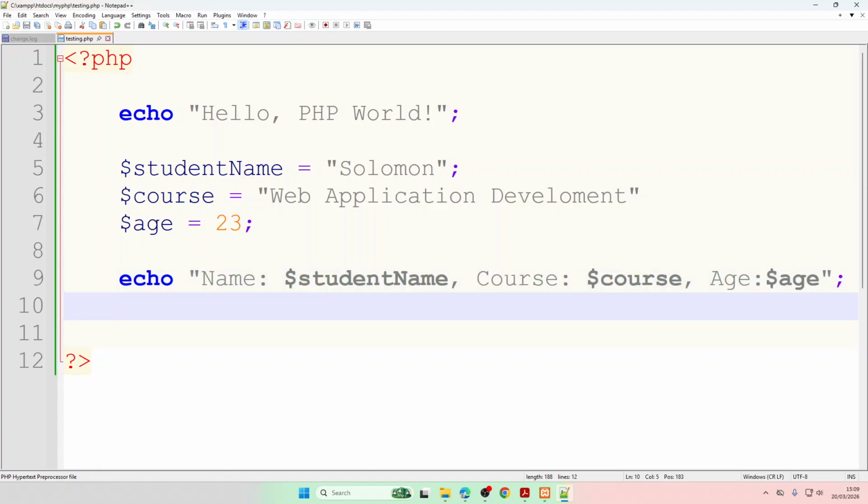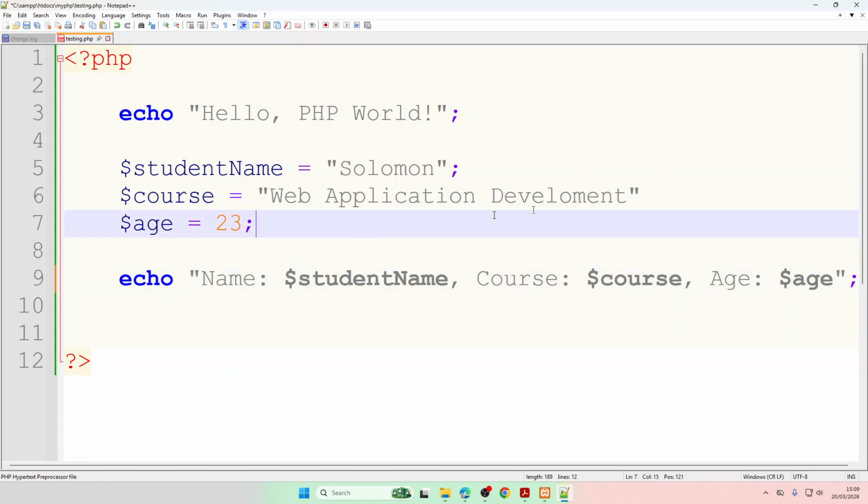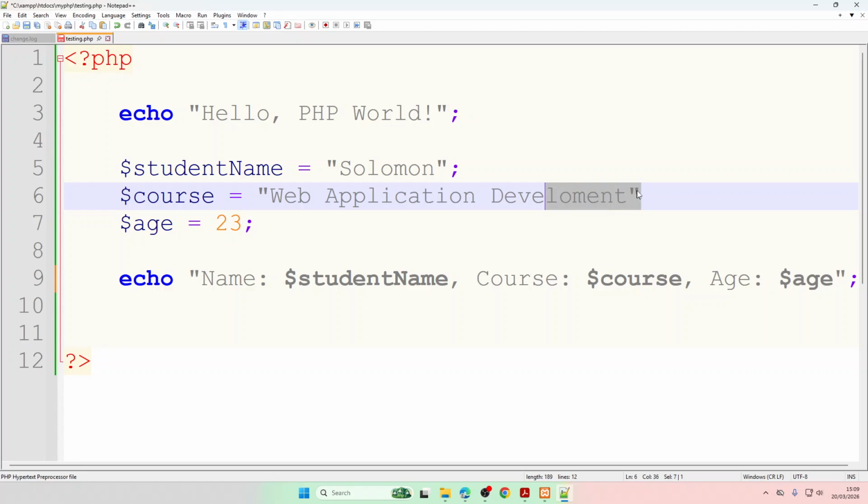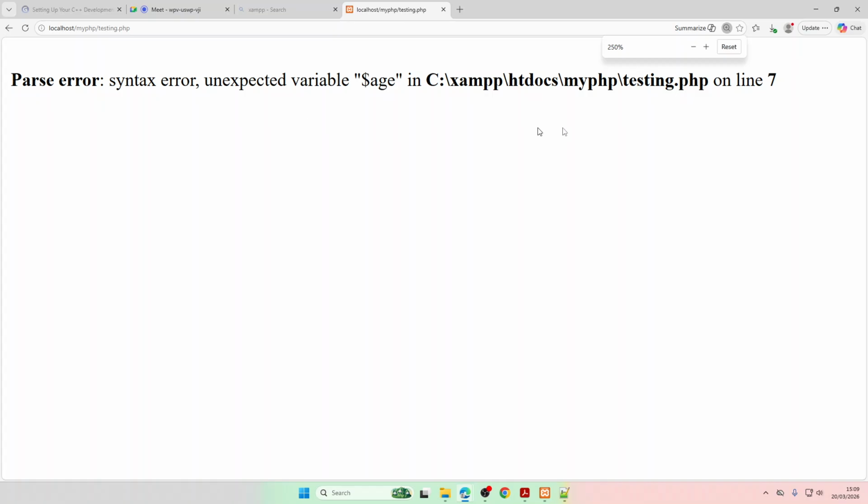So when we save this and refresh, we expect to see name, this name that we have put, a course, this course that we have put, and then age, this age that we have put. But the only challenge here is we are not going to see that because we have an error on this line. But anyway, let's assume there is no error. Okay, then we refresh. So this is the error that you should get familiar with in PHP.